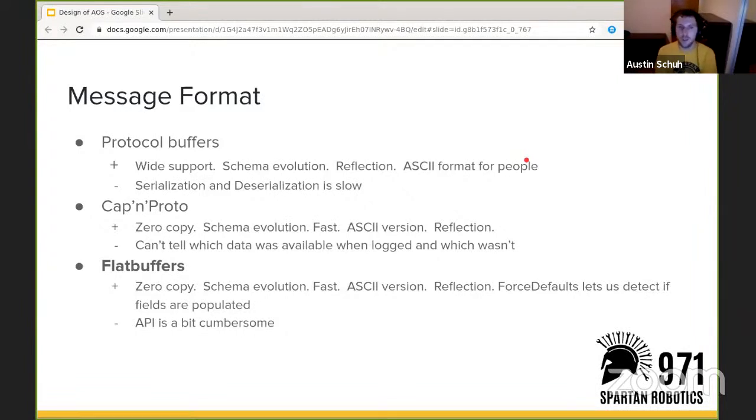As the schema evolves, as we add and subtract fields, protocol buffers support that very nicely. That's one of their defining characteristics. They have reflection, so you can go and ask them what fields they have and what data is inside them. And then if you want, you can print those binary messages back out as text, and people can then look at them. So it's got a way for people to interact.